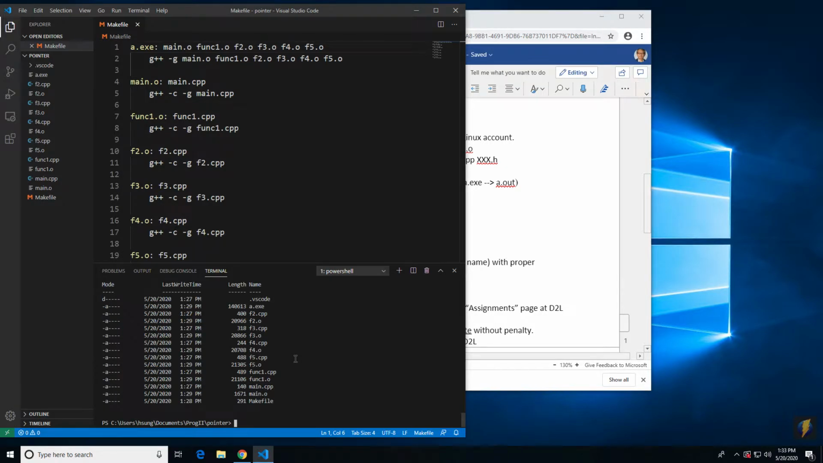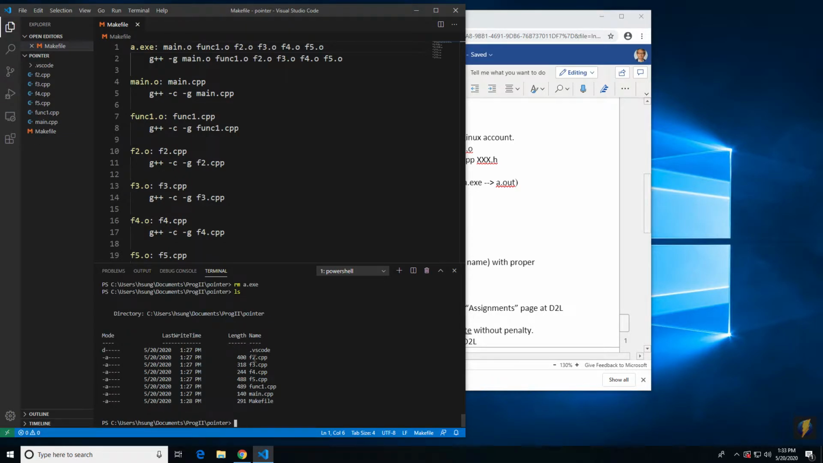First, what we are going to submit is the program code, not the compiled code. So .o files and the a.exe are the products of the compilation. Let's remove all the .o files and the a.exe files, so we have only the pure code, the CPP files, and the makefile.